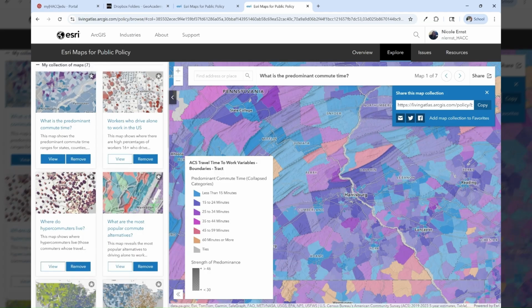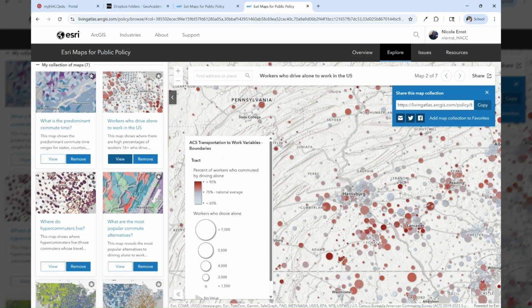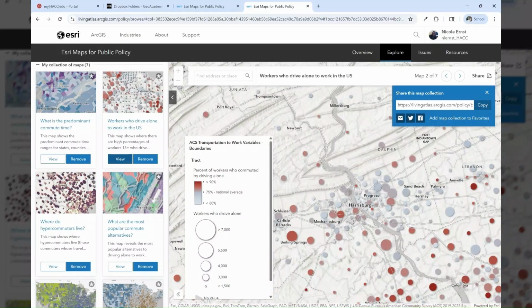To explore different maps that are associated with commute time, we have all of these here, so we can look at these maps simply by clicking view, and you can see it changes the map, and it allows us to look at, in this case, percent of workers who commuted by driving alone. And again, you can see what that looks like here.